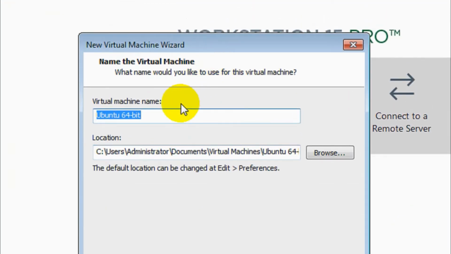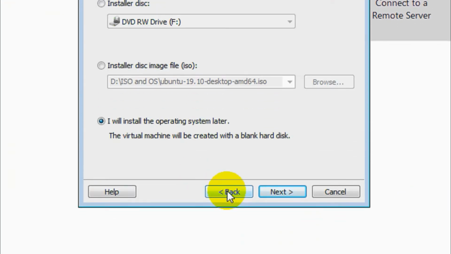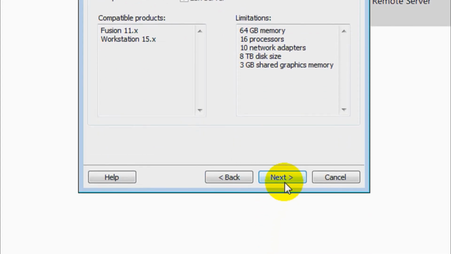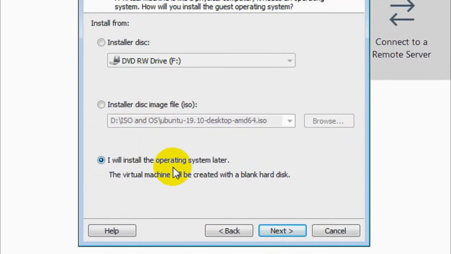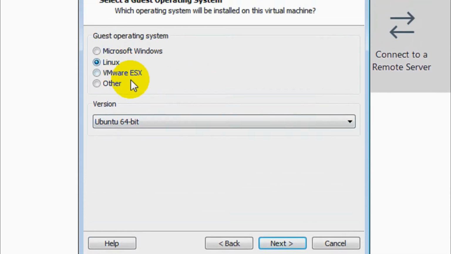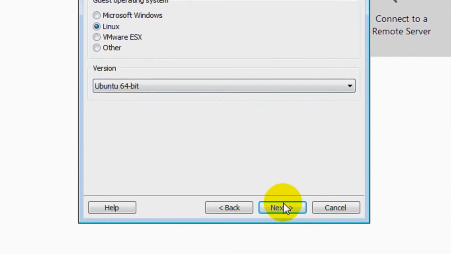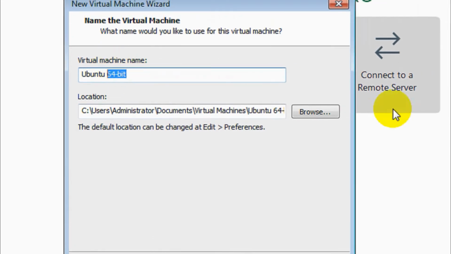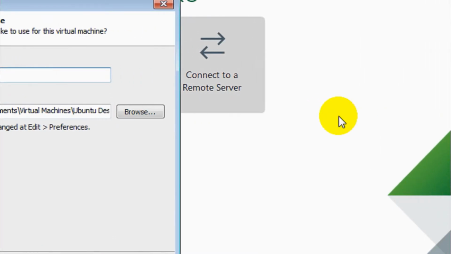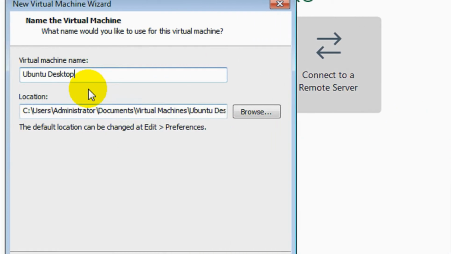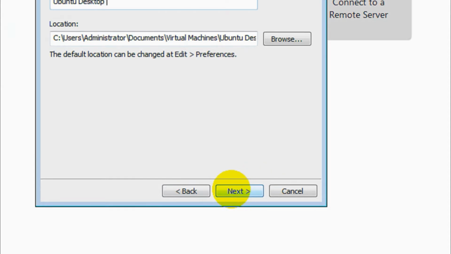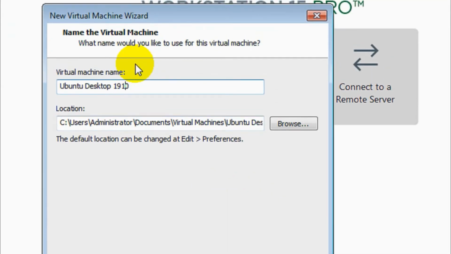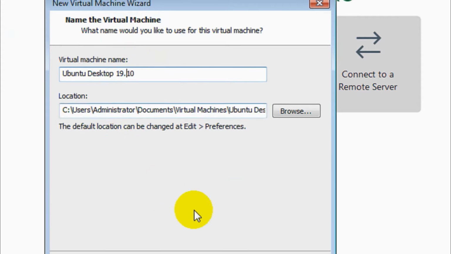So create the virtual machine like this. Go with the Workstation 15.x, the latest one. I will install the operating system later. And choose Linux and Ubuntu 64-bit as the version. Rename the virtual machine. I gave Ubuntu Desktop 19.10, it's fine.